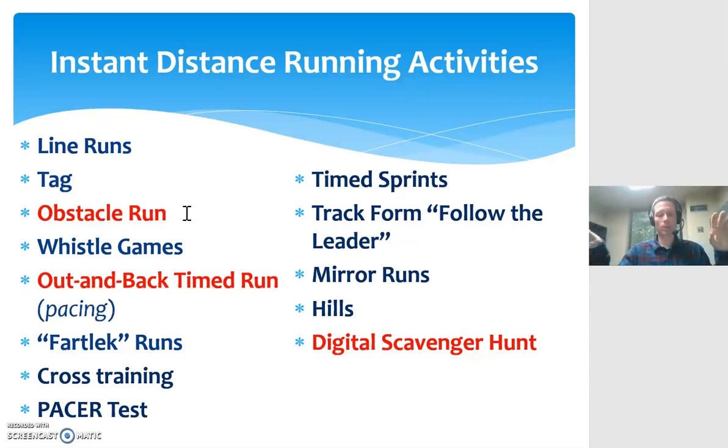You might use cones, mini hurdles, agility ladders, anything that they can step over, crawl through, get under, and then make sure you have proper spacing, so don't go until the person in front of you reaches a certain point on the course, so that if that person is faster and they're coming up behind another person who's slower, there's safe distance between.